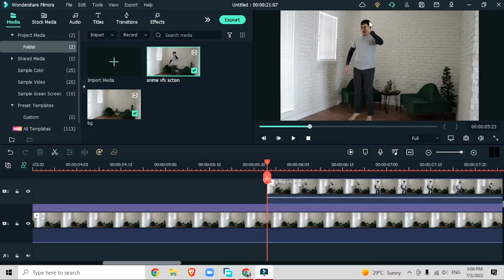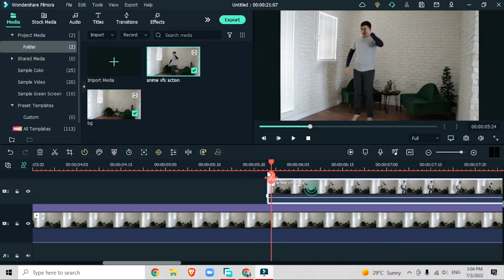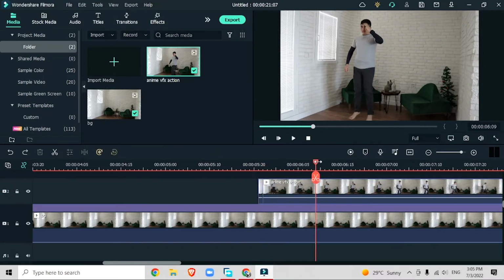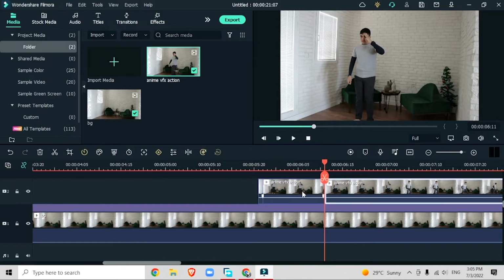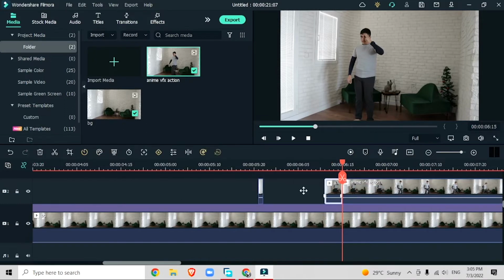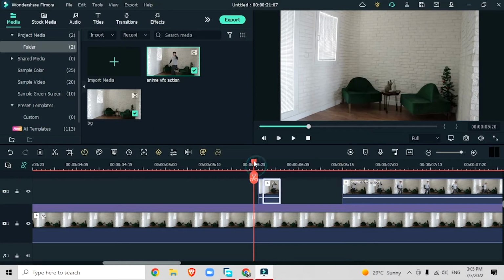Right over here, this is the highest point of his jump. Move in 1 frame, and we're going to make a cut. We're going to look for where he has landed. So right over here, make a cut. Now move in 4 frames. 3, 4. Make a cut. Get rid of this. And now we have his teleportation video.